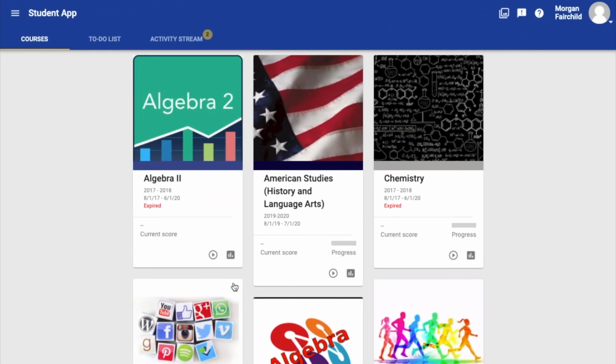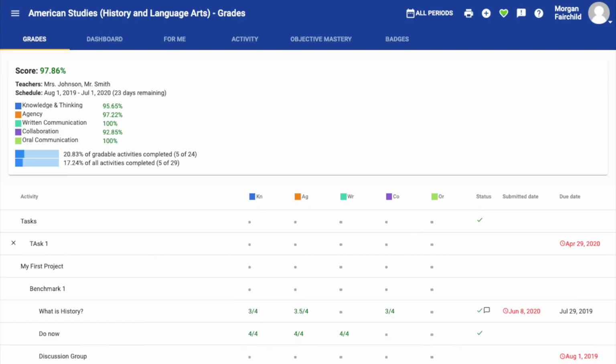When a student is logged into Echo, they can also see a gradebook icon on all of their courses. When they enter the gradebook for any given course, they also have 6 tabs across the top: Grades, Dashboard, For Me, Activity, Objective Mastery, and Badges. Today we're going to explore Grades, Dashboard, and Activity.